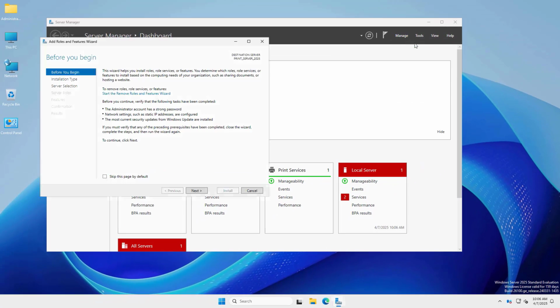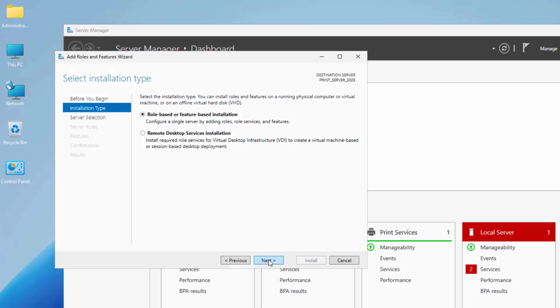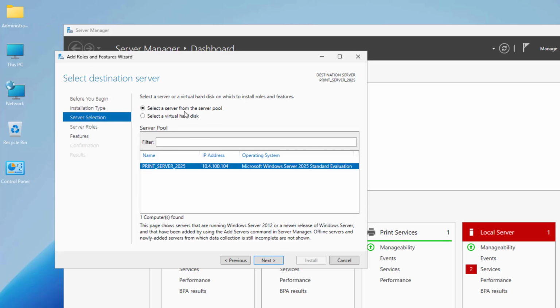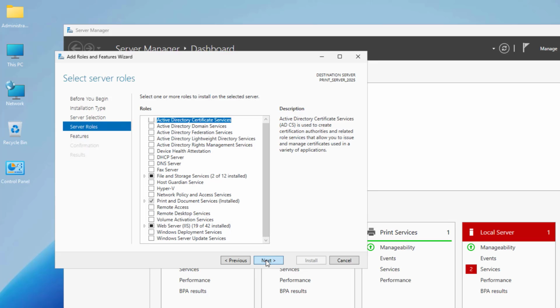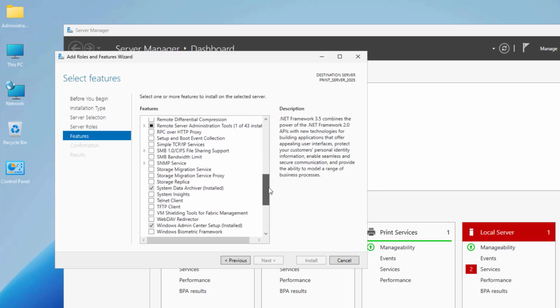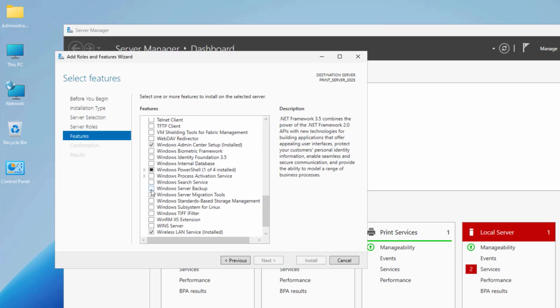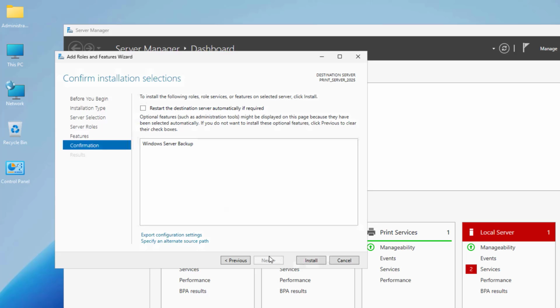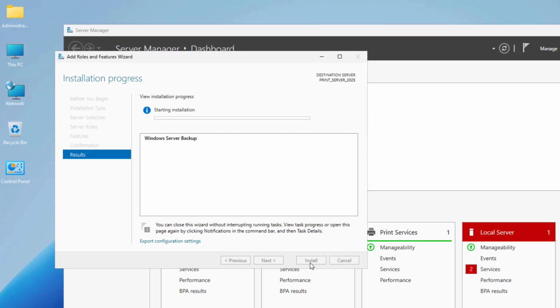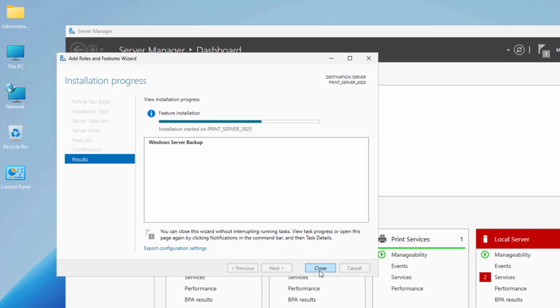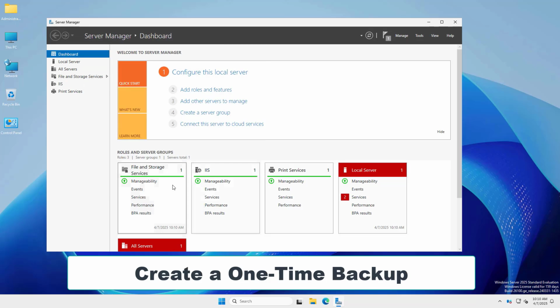Click Manage, click Add Roles and Features. Click Next until you reach Features. Find and check Windows Server Backup. Click Next and click Install. Windows Server Backup installation successful.